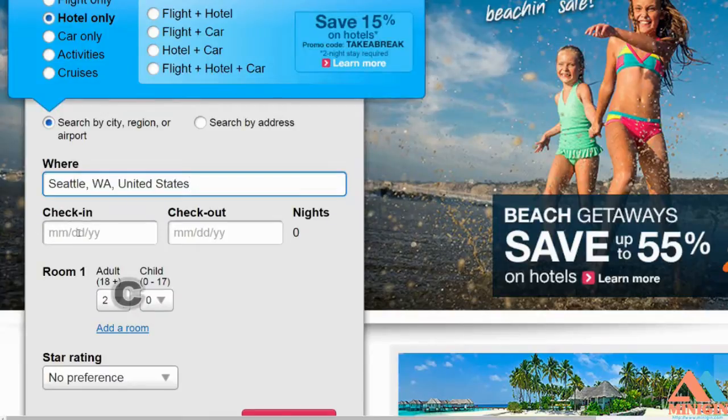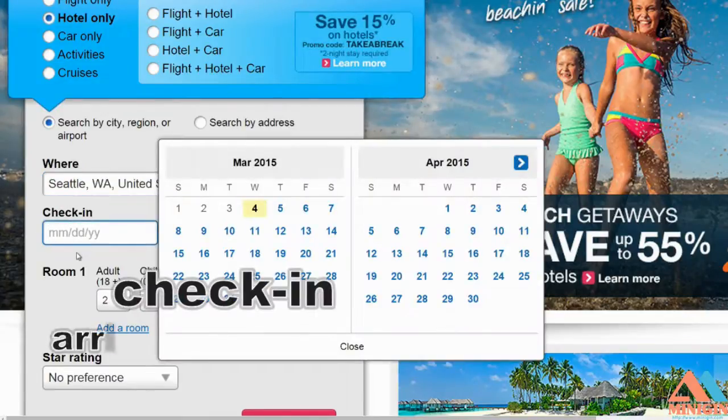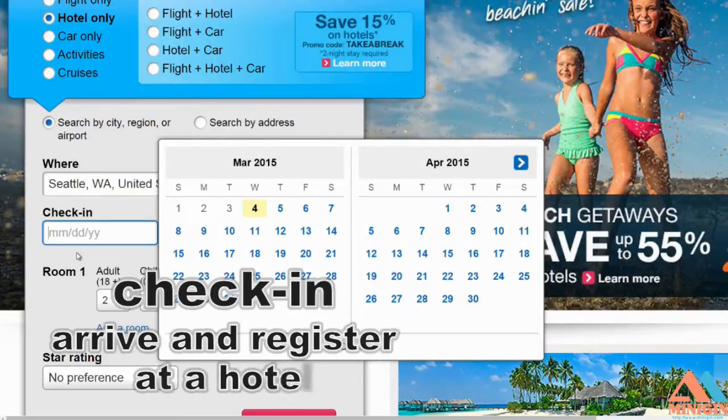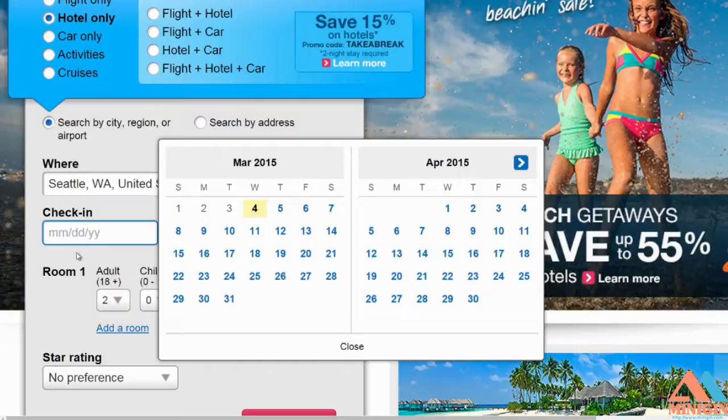Check in. Check in is when I arrive at the hotel, I must check in to the room. I must go to the front desk and show my ID, which is my passport or my driver's license, and say I have reserved a room and I would like to check into my room.